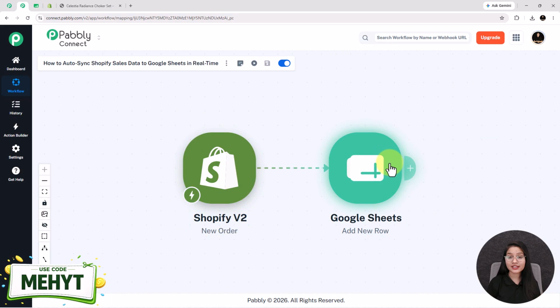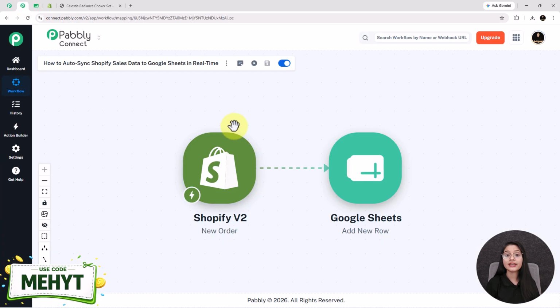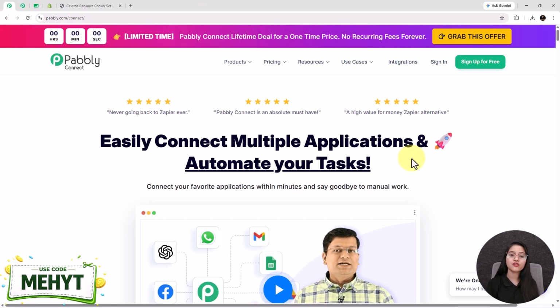And the best part is you can create this exact workflow along with me using the Pabbly Connect free trial. So first, create the workflow, connect your Shopify store, place a test order, and see your sales information automatically appearing inside Google Sheets.